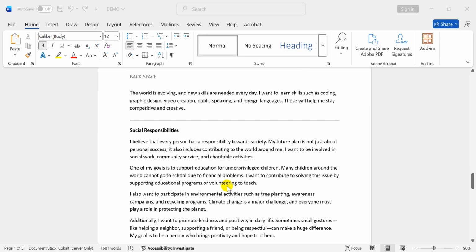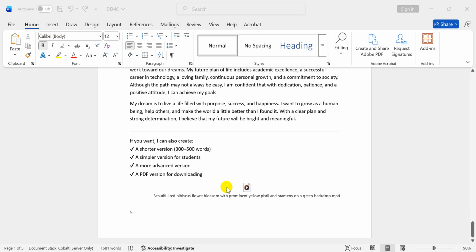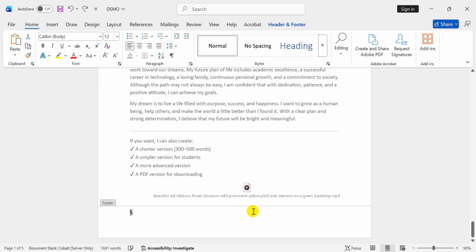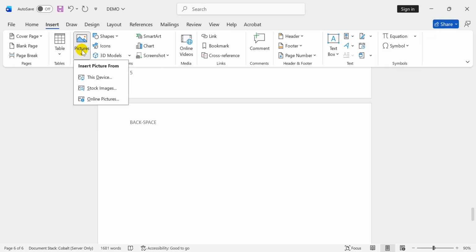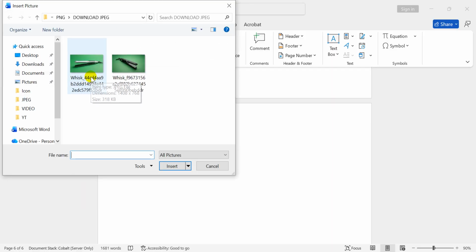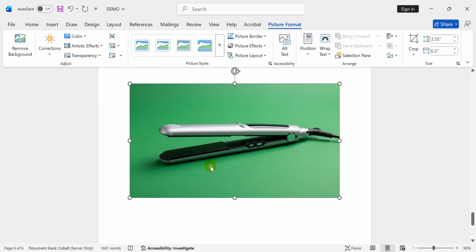At first we go to the last on the page. Then create a new page. Now we can see here a new page. Then we go to the insert menu. Click this picture drop down menu and click this device. Now we can see here two images. Now I am selecting this image and click insert. We can see here the image is landscape 16:9.